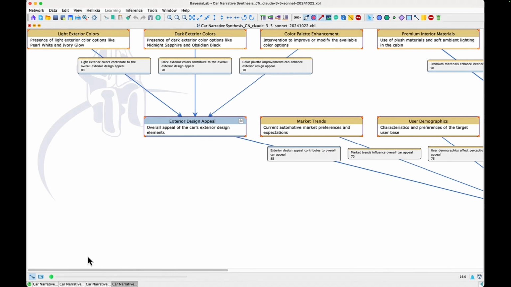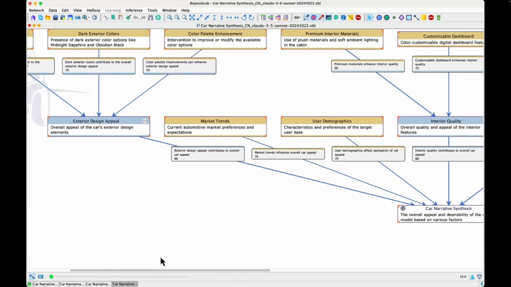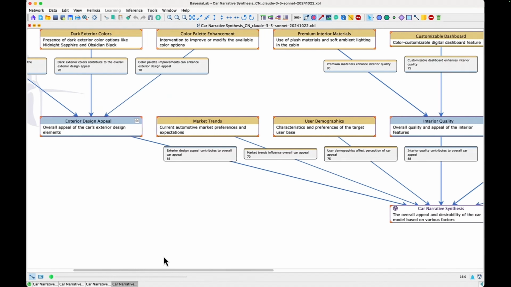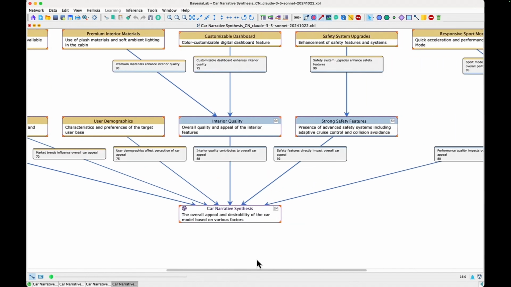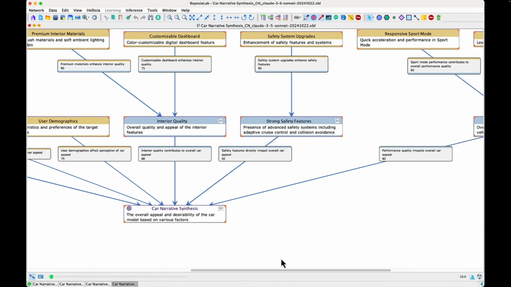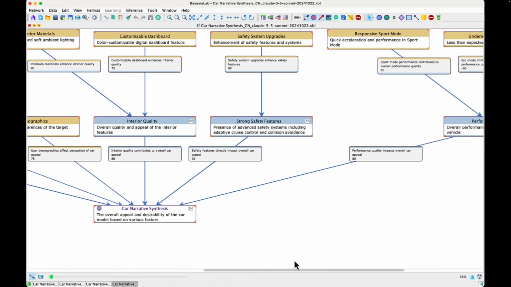So here the color palette enhancement, for example, is an action that can be done for improving the exterior design appeal. Same thing for market trends and user demographics. They do not belong to the document, but are more for having a comprehensive causal network on that. Then we have the interior quality, and then the safety features. And at the very right, we have the performance, right?